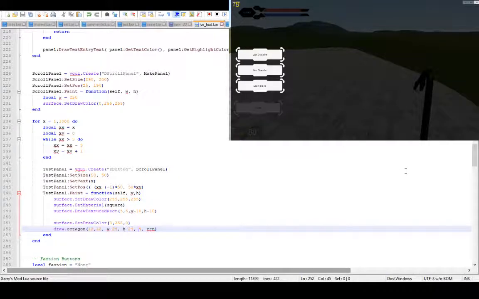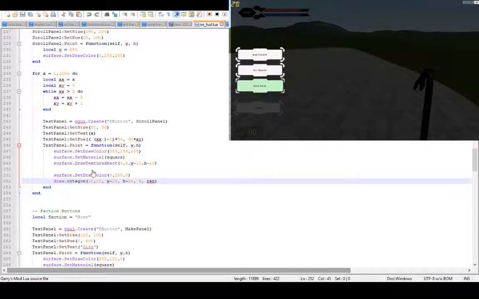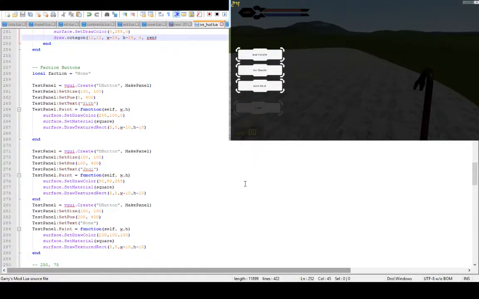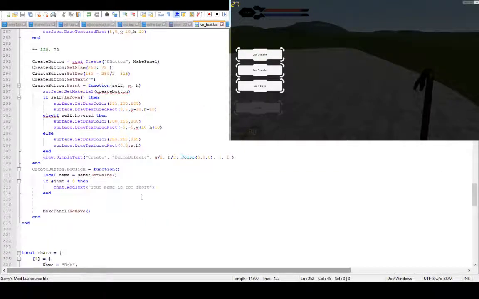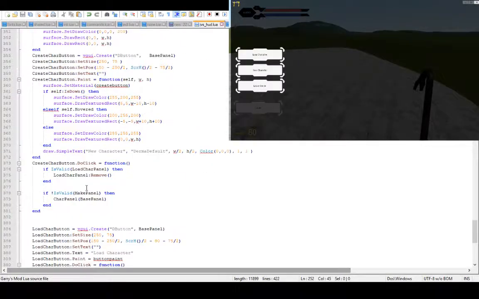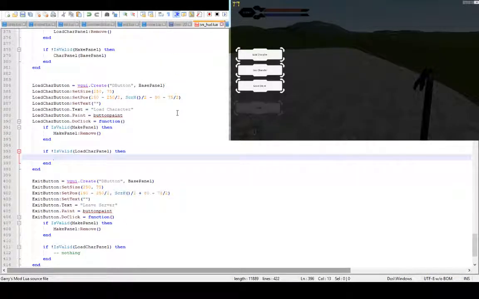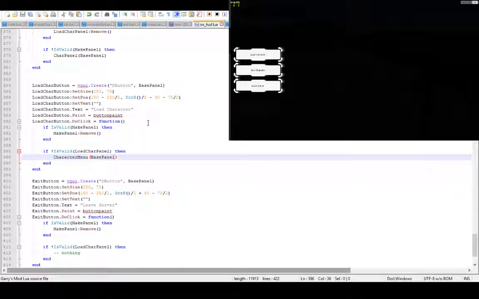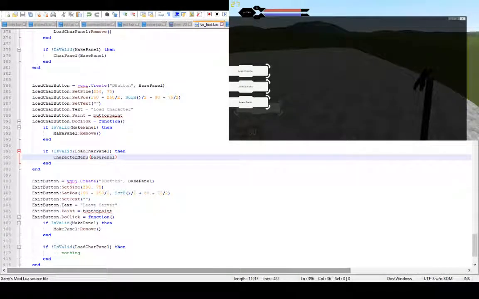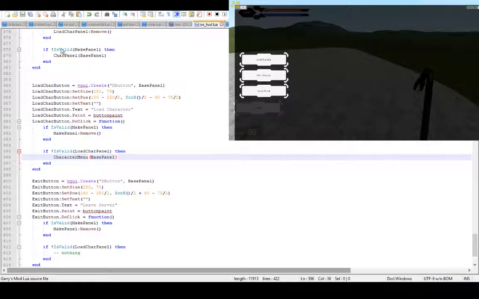Okay then, so we are working on the load character. So yeah, I mean some of this stuff here is a bit messy at the moment, so I do need to refine it a bit. So load character. Okay, so now this is gonna get interesting. There you go. So we've got a panel here, which just popped up, which works.